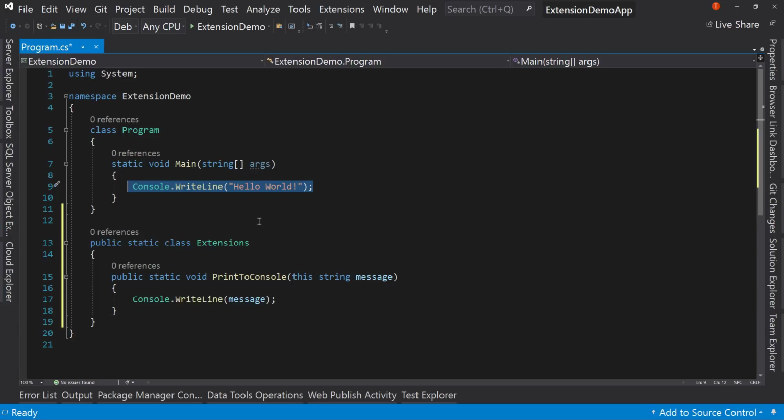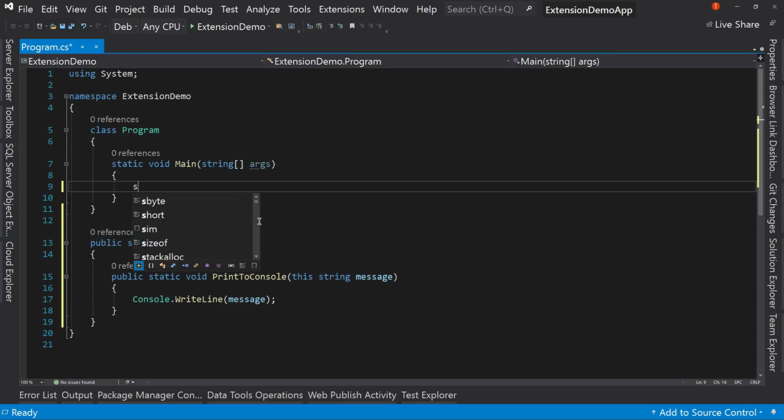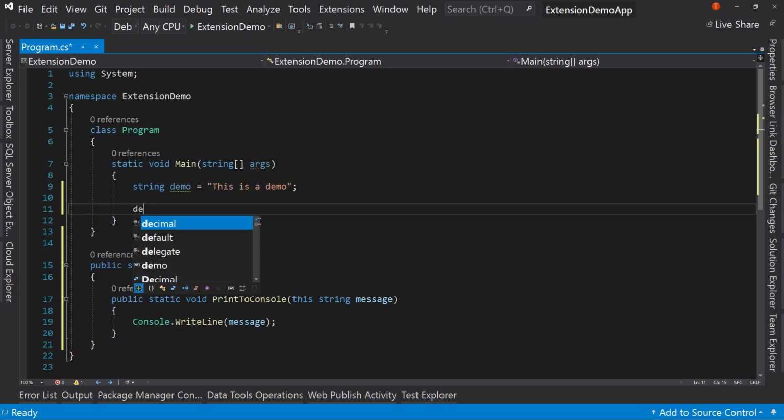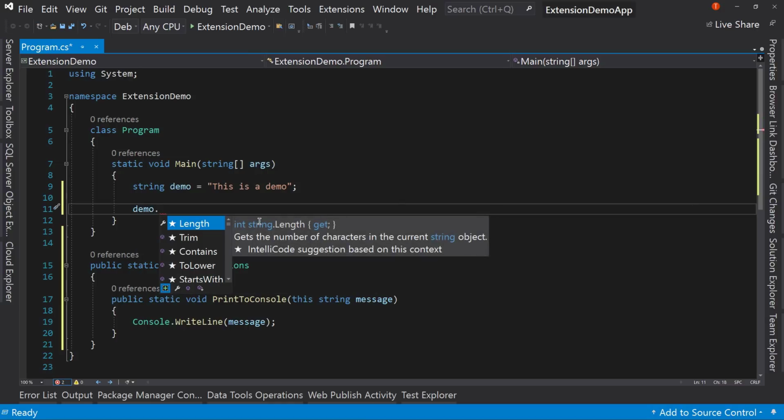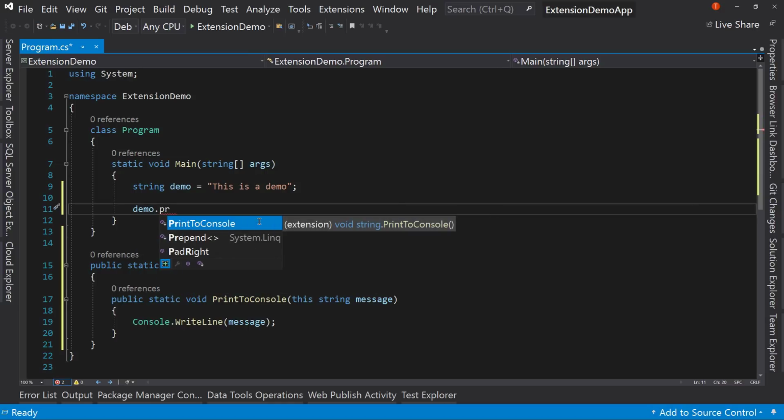But now what we can do is delete this up here, and let's create a simple string. Let's start with actually creating a string variable. So string demo equals "This is a demo." And then we're going to say demo dot, and notice when you type print, you get PrintToConsole, which is that new method that I added. How does it know that I can say demo dot? Well, demo is a string type. We just extended that string type with an additional method. So now I can say PrintToConsole.